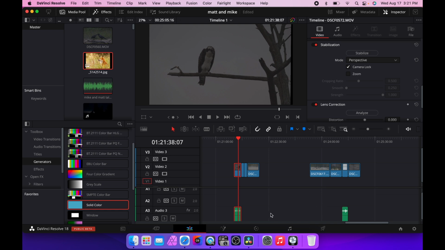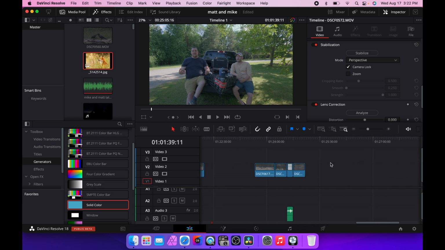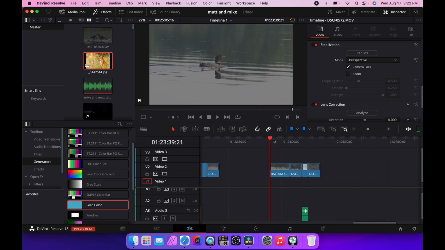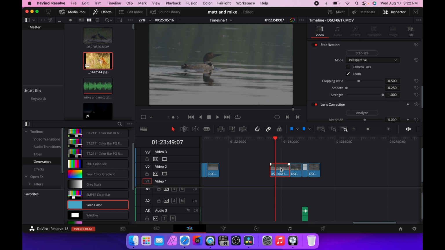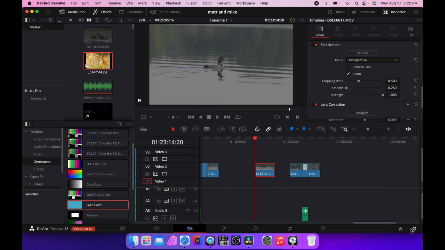So if you shot in a camera profile and your stuff already looks good, let's say like Matt and I here, this was shot in log, but I've already treated it. But if you go over here to let's say the loon, so this has not been treated yet. So what you do, there's 2 ways to do this, and I'll show you.